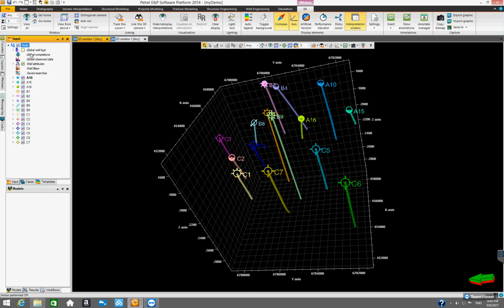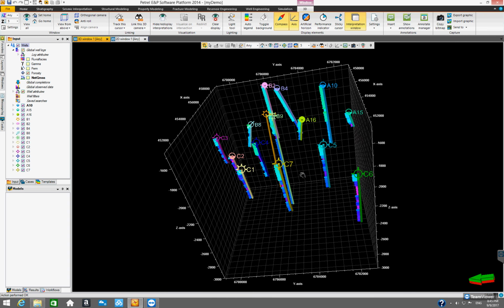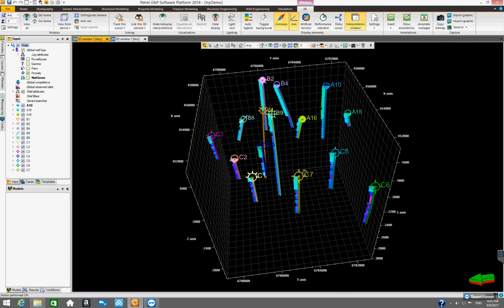Okay, so now if we look at the global well logs, we now have a yellow rectangular box in front of it, right? And if we click on this triangle in front of it, then we're going to see the logs that we just imported, right? Fluvial phases, gamma, permeability, porosity, net gross, right? Suppose we want to look at the porosity, we can just click on this porosity yellow box in front of it. See? And then all the porosity are displayed together with the well path, right?